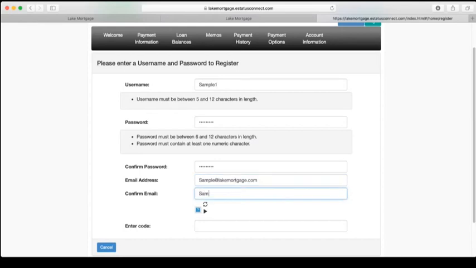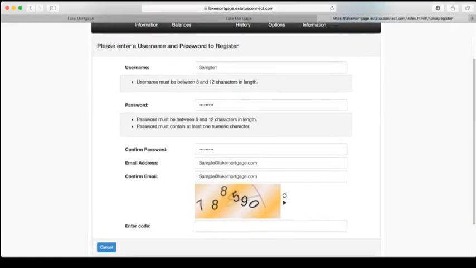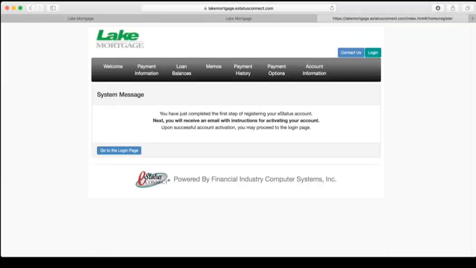After you have confirmed all of your login information, you will have to enter the security image code. If the security image does not automatically pop up, tap the revolving arrow button to refresh. Click the Submit button when you are finished. After you complete the first step of registration, you will receive a verification email with instructions for activating your account. If you have trouble locating your email, you can call your lender and they can activate your account manually.